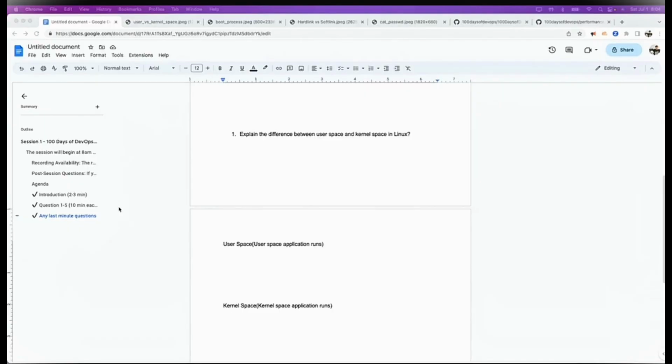Okay. Now, my next question to you: why do you think this kind of separation exists? Why can't we have everything running in user space? Or why can't we have everything run in kernel space? Why do we have these two kinds of separation? So for example, if I want to run this Apache server or your browser or anything, why can't I just run it in user space itself? Why do I need the kernel space?